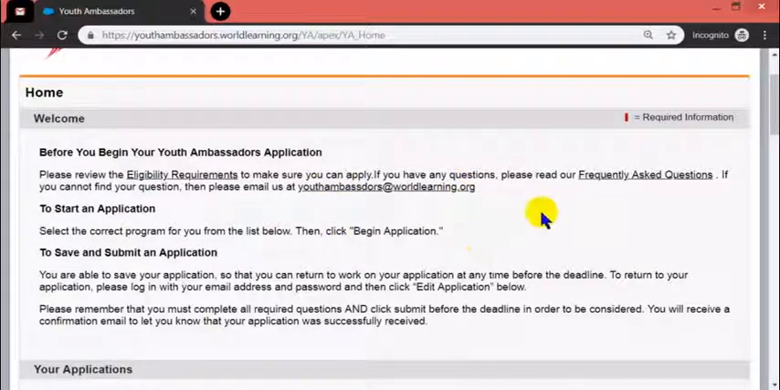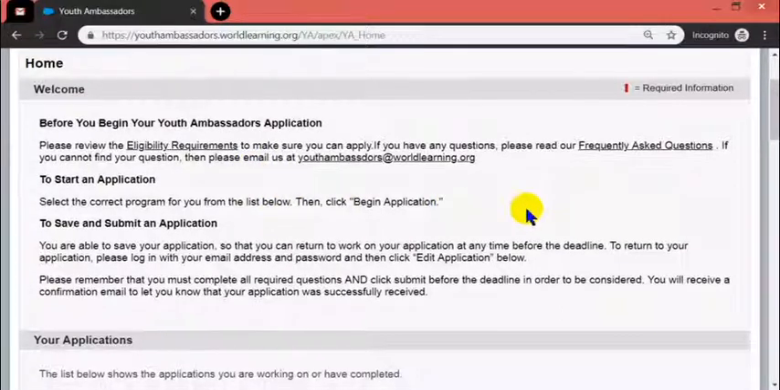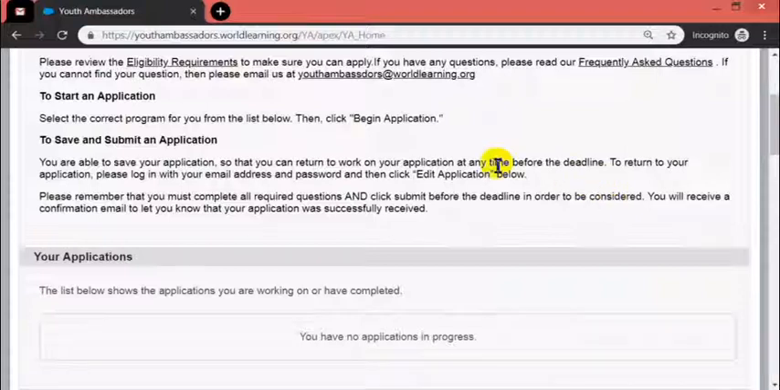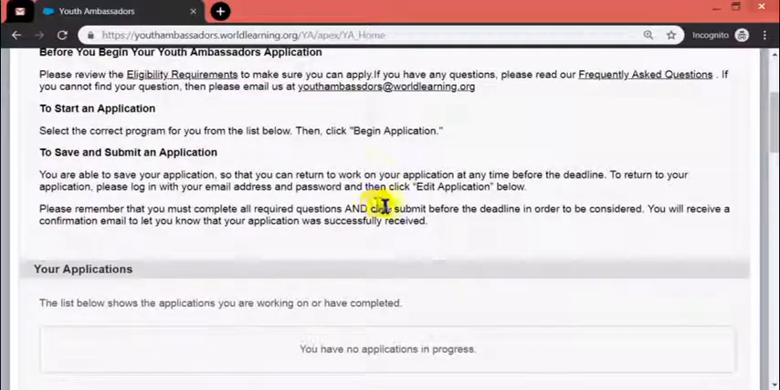So it says, welcome. Before you begin your Youth Ambassadors application, review the requirements, okay, to make sure you can apply, right? And you can also read the frequently asked questions, or email Youth Ambassadors in order to get a specific answer, right? To start an application, you begin the application. You can save and submit the application, right? Okay, so that means you can do it in different periods of time.